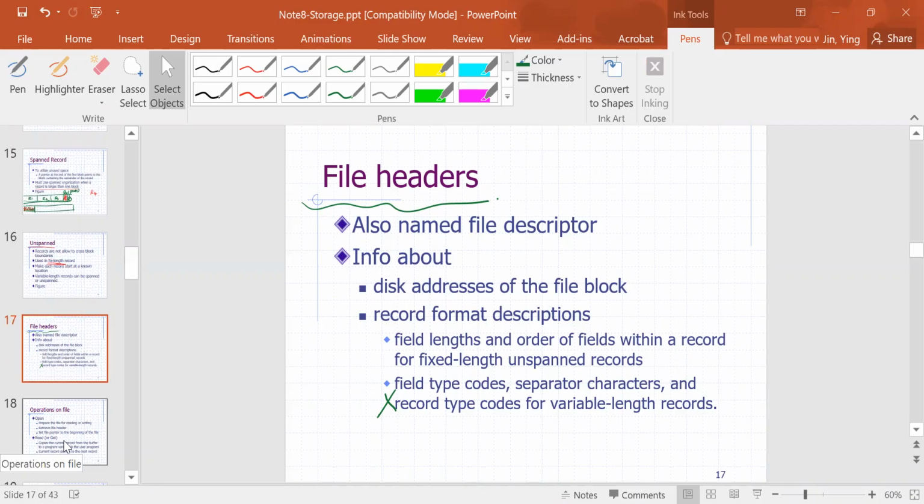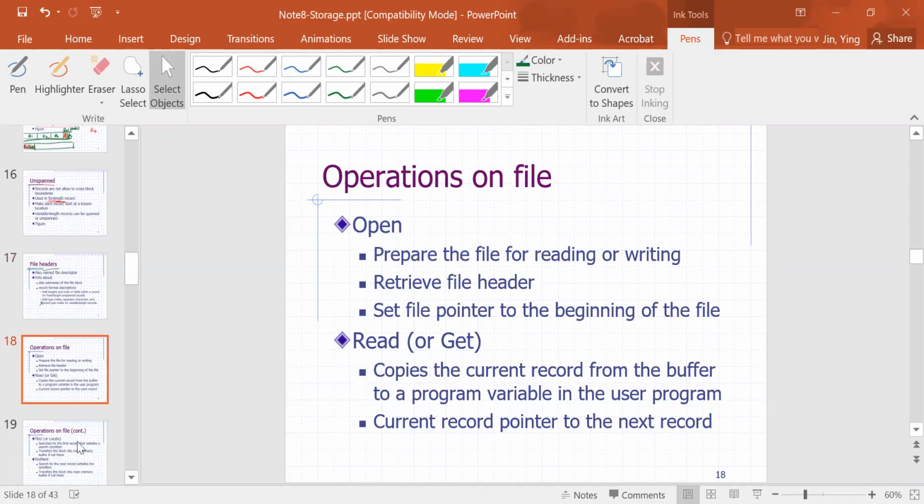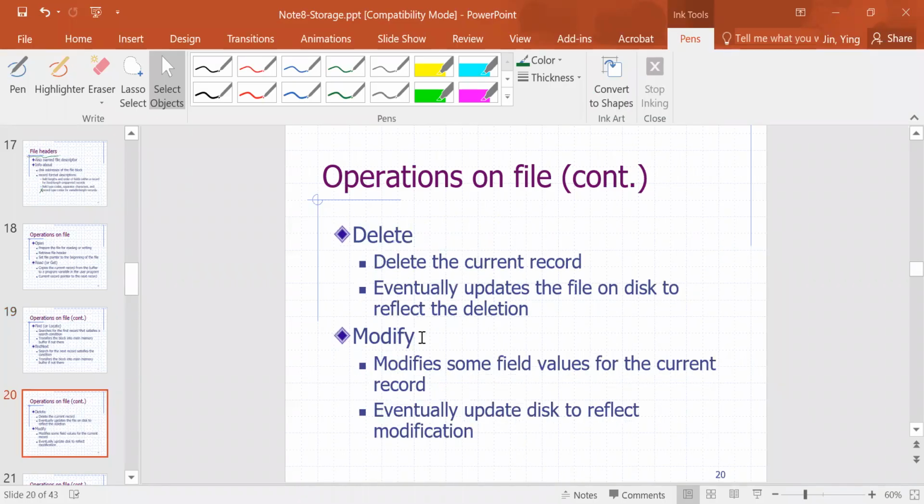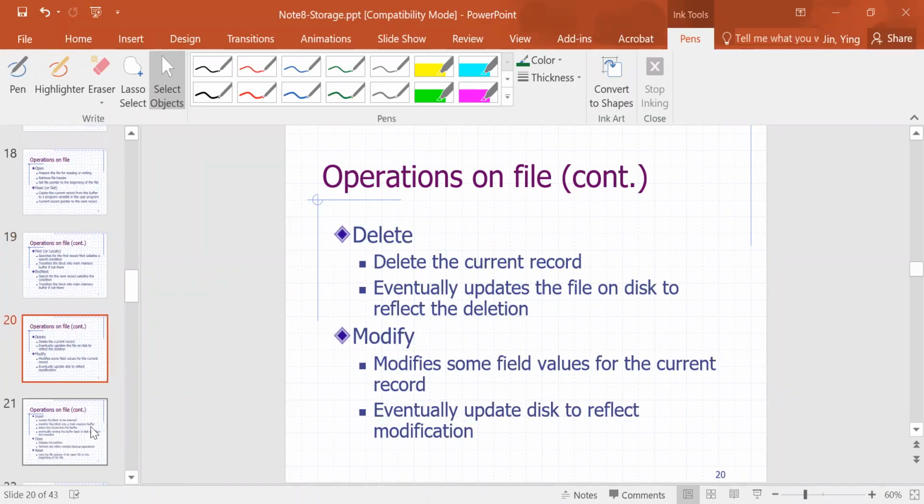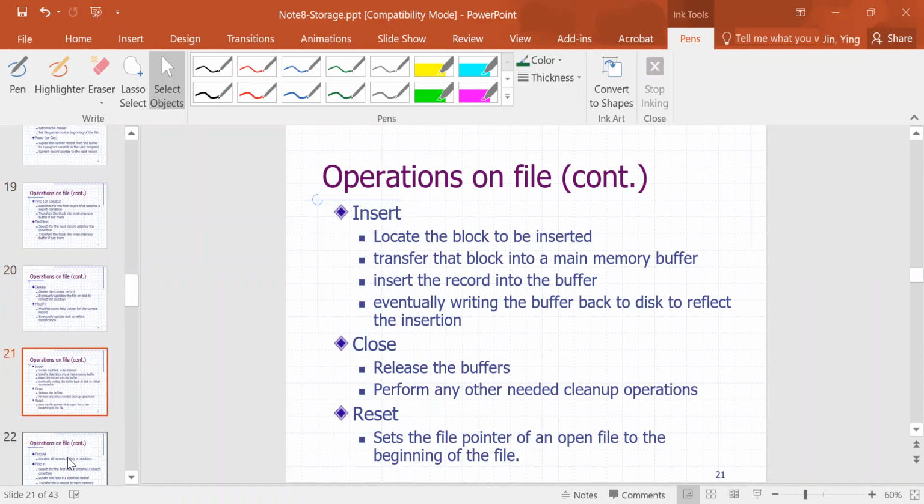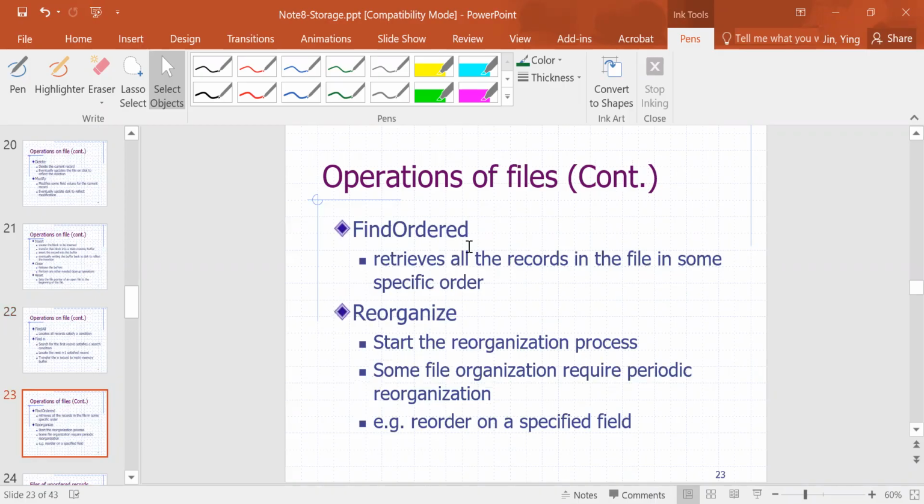All right, the next thing we want to see is the operations on files. They are very straightforward, so I'm just going to quickly go through them. You can open files, you can read, read an item, you can find or locate certain things, you can find the next one. You can delete, modify, insert, close, reset, and find all, find the end, and find ordered and reorganize. They are pretty straightforward, the name itself tells you. This is the only thing I want to mention.